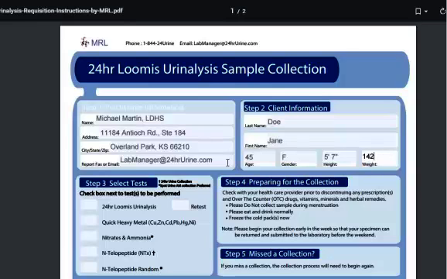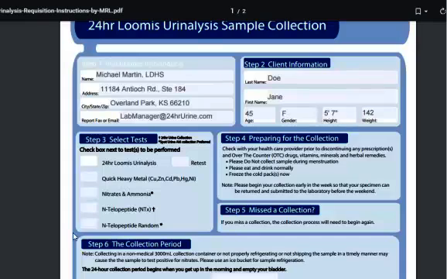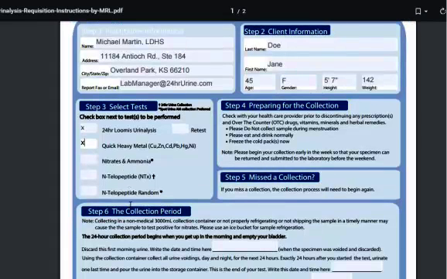All right. So down here, step 3, we're going to check the Loomis 24-hour urinalysis. We're going to check the 24HR Loomis urinalysis right here, the box to the left. We're also going to mark, let's see, we want a quick heavy metal added onto this, okay? So now, this is not a retest. If it was a retest, we would mark this box.